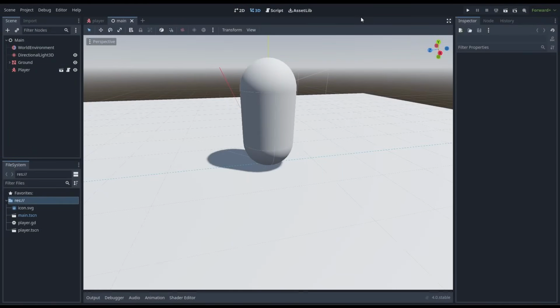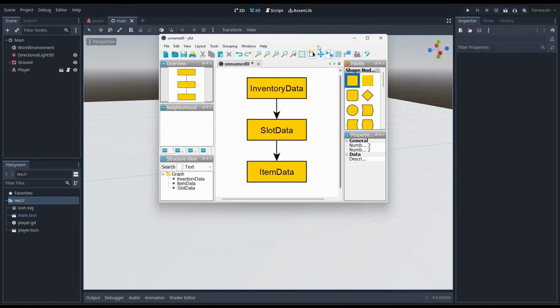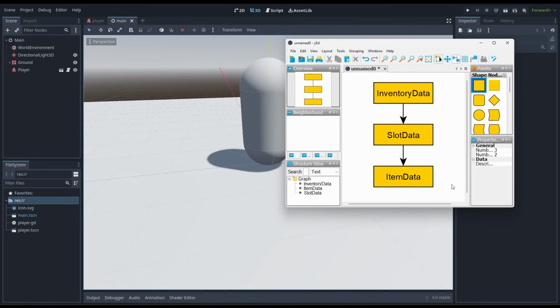Okay, so let's get started with the data structure of our inventory and items. So I'm going to make something like this for the data, and that is we'll make an item data resource that will store the info about the items, a slot data resource that stores a reference to the item data as well as the quantity in any given slot, and an inventory data that will essentially just store an array of slot datas. Okay, so let's start with the item data.